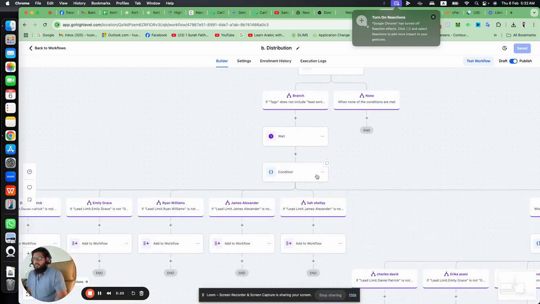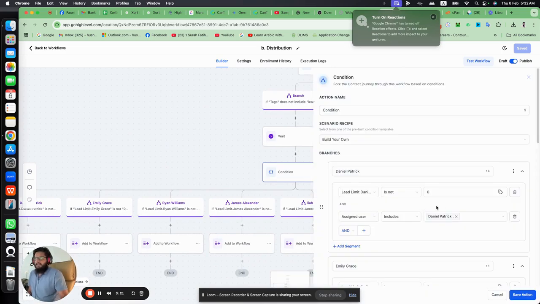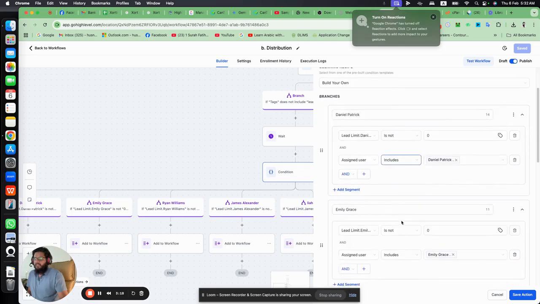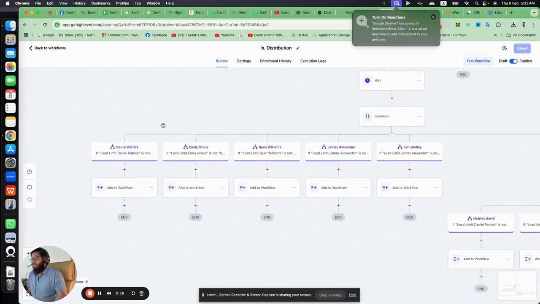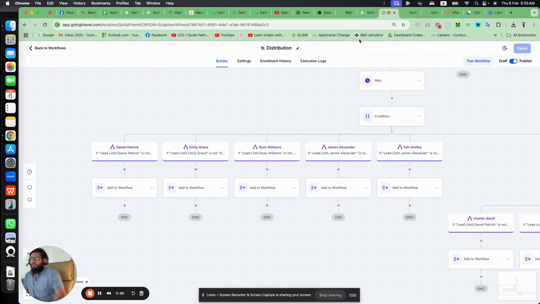And then there's a condition where we check whether the assigned user matches and the lead limit. So for example, let's go to Emily Grace. If the lead limit is not zero for Emily Grace and the assigned user is Emily Grace, then this condition will get true, and this will head towards a new workflow. We have split the workflows just to make sure that they work efficiently, because GHL recommends breaking the workflow into pieces so that they work seamlessly.